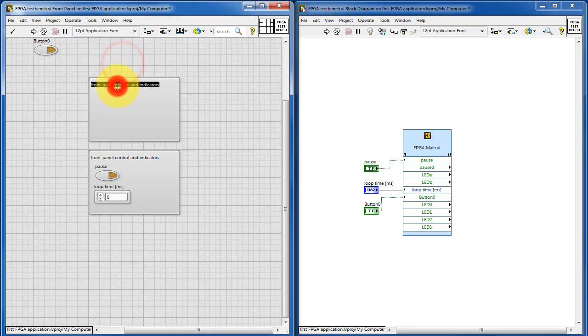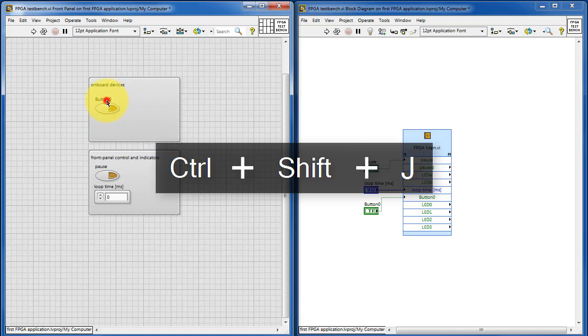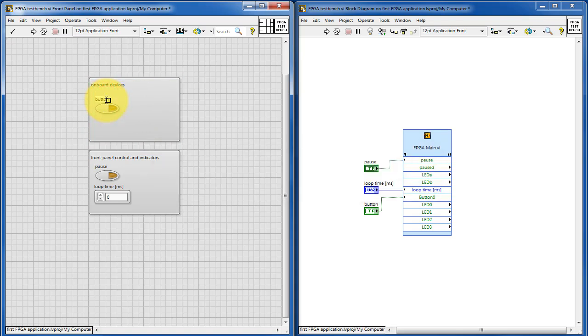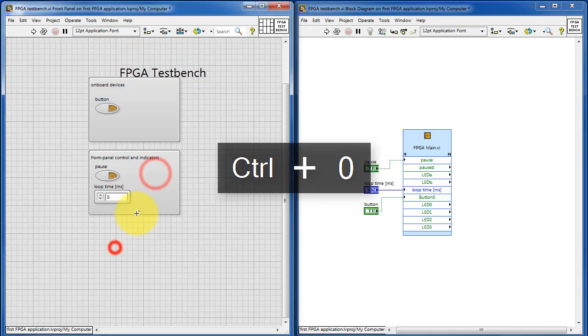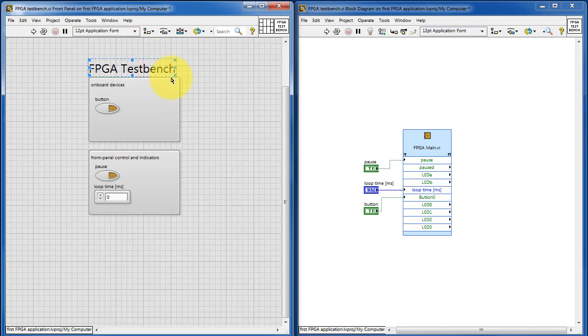Doing a Control Shift on that one to copy. Again, we'll do a Control Shift J to send that one to the back. Let's give this a title as we've done before. Control 0, and then select the new font size.